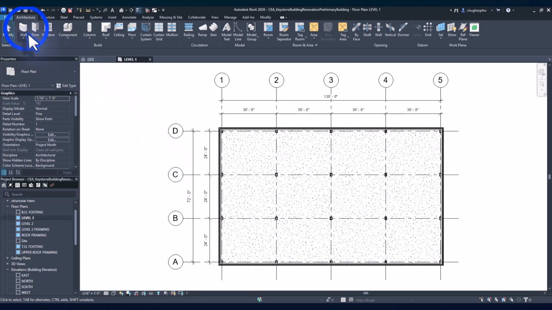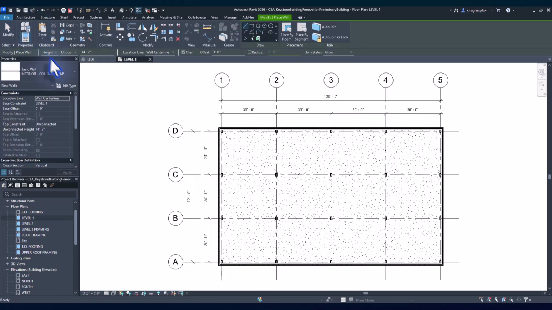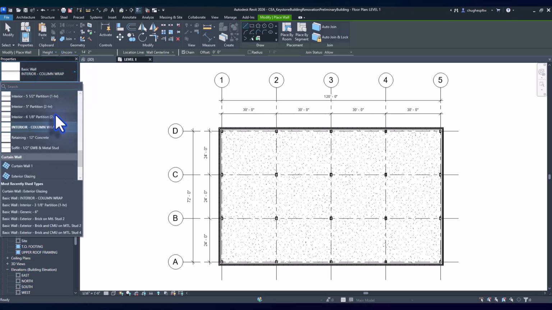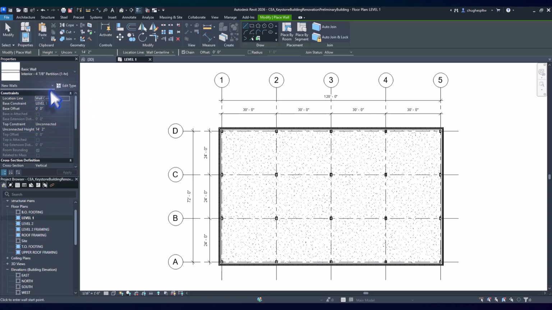We'll go ahead and move to the wall command. We're going to see our interior column wrap, if we were using it previously, is going to show up. We're going to change that wall type over to a 4 7/8 partition wall. And here you're going to see that the unconnected height is still going to stay 14 feet 2 inches. That's going to work well because that's going to match our column wraps that we did earlier, especially with us being on level 1. So what I'm going to do here is edit the type.